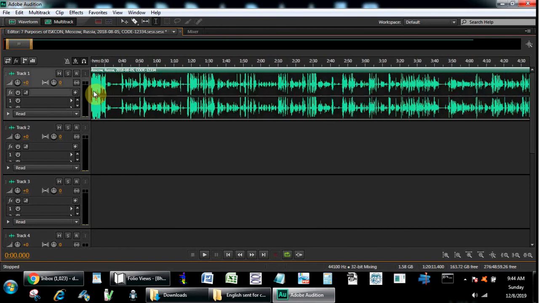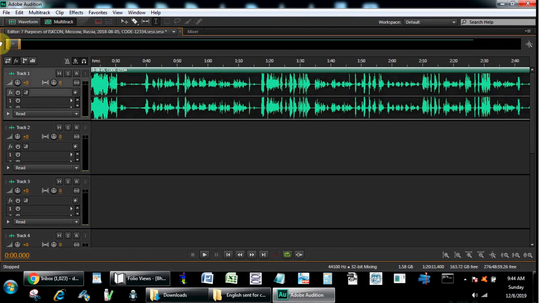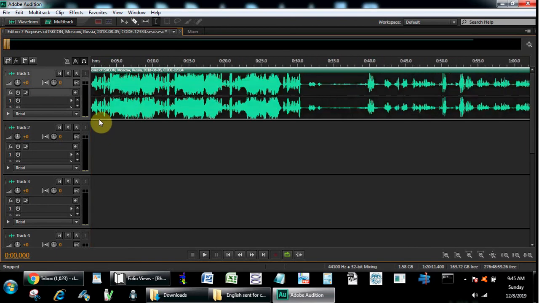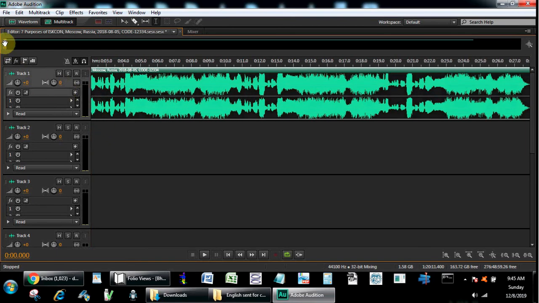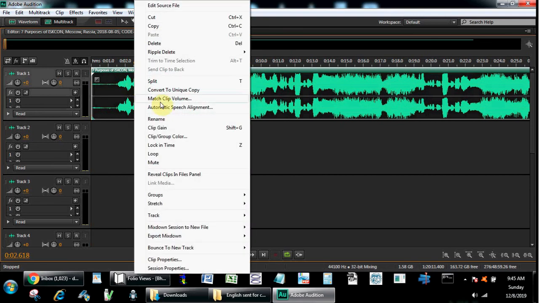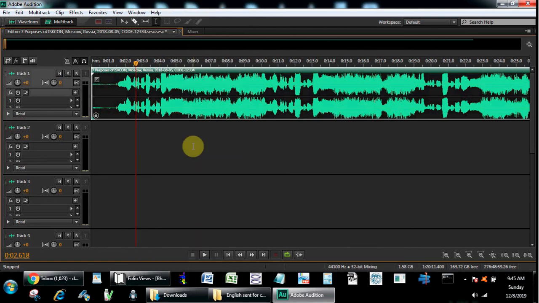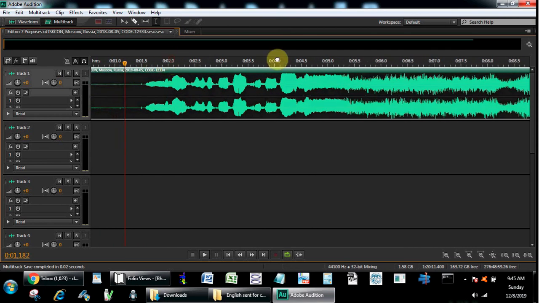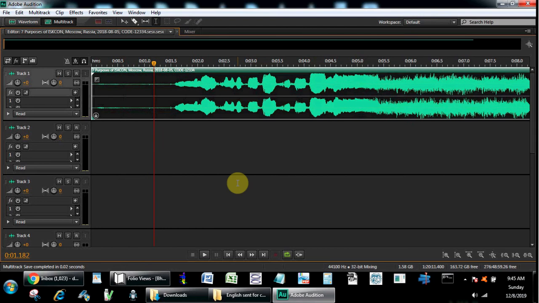Control scroll is the zoom in at the cursor position. So you have to zoom in. Now the first thing you should remember, this you should never forget, is to right click and lock this clip in time. Do not forget this. This is extremely important. You can press Ctrl S to save the session, always after a few edits.